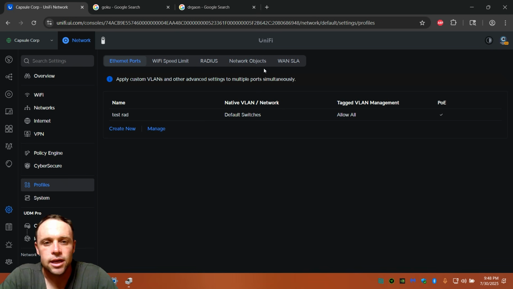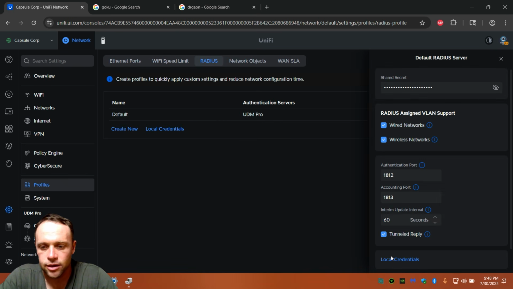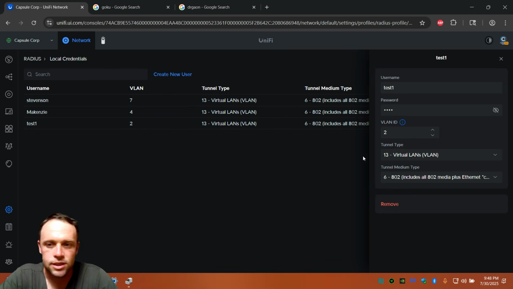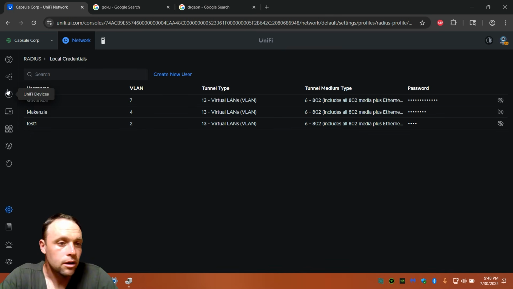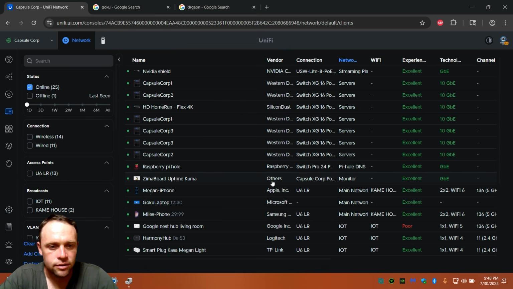Profiles, test, we need to go to Radius server again. And I'm gonna go to my local credentials. This was the test, VLAN ID 2. Was VLAN ID 2 the one I was thinking of? Let's see, networks, was it? Yep, VLAN ID 2 is IoT. So now we're gonna go to our device settings over here.